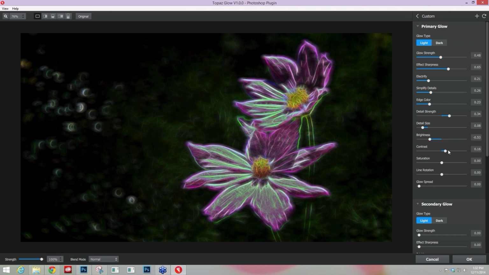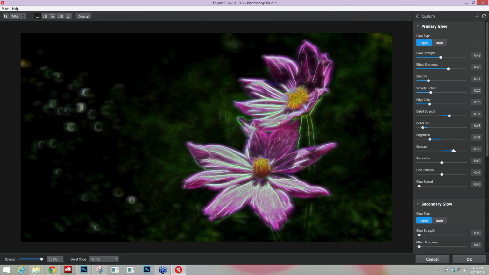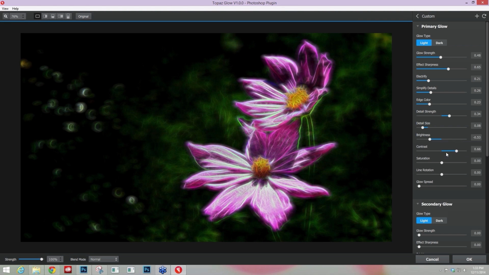And then we come to our contrast. If you want to make those glowing lines stand out even more against your darker background, just increase that contrast, and it's going to really boost up the brightness and saturation of the neon effect, and it will increase the darkness of your background as well. So you can really boost that up and start to make these beautiful effects.